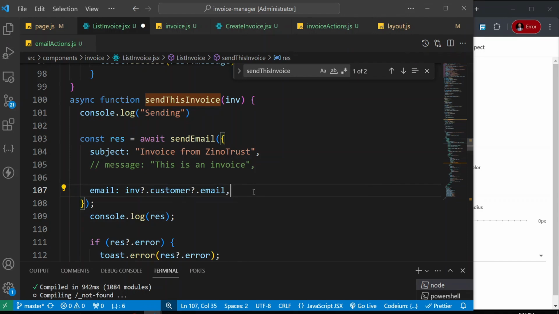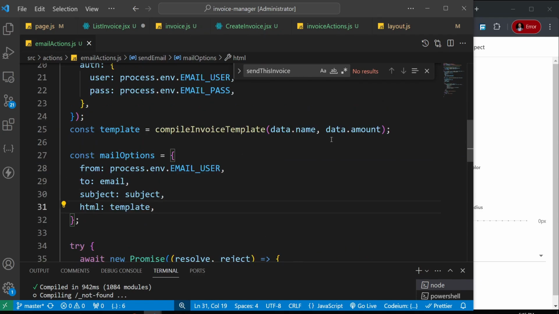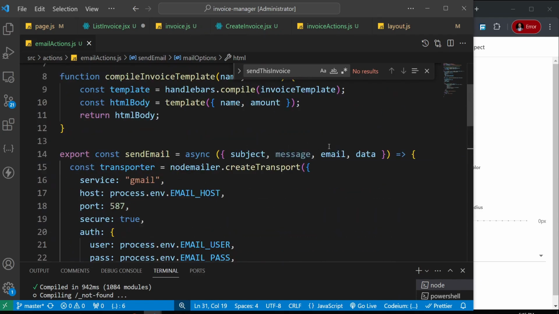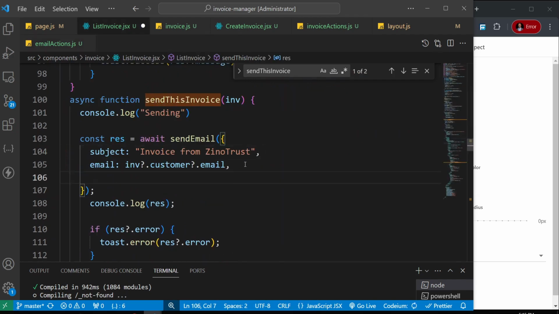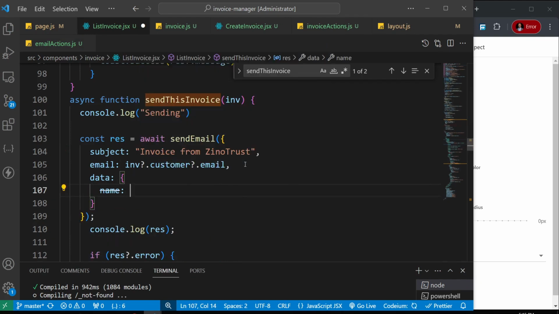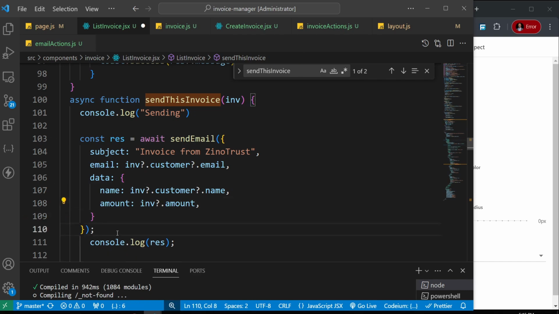So what else do we need? We need the subject, the email. Let me just remove this one so that it's a bit neat. Then what else do we need? Let me just check. I'm forgetting. So we need the subject, the email, and the data. The data contains the name and the amount. So here I'll just come down here and say data, which is going to be an object that contains a name property, which will now be imv.customer.name, and then the amount. Of course, you can send more information to the customer. So I'll just go ahead and save, and now I think we can test.